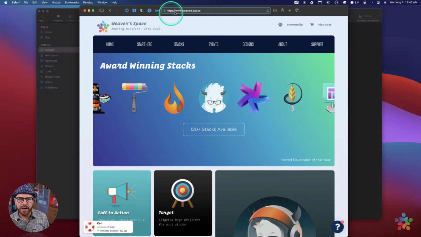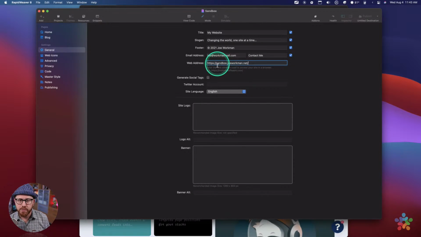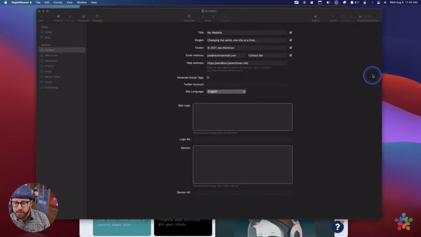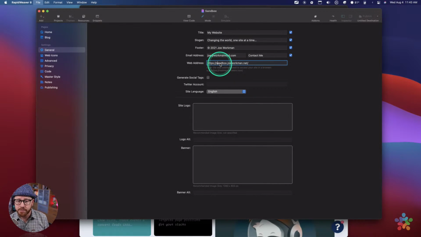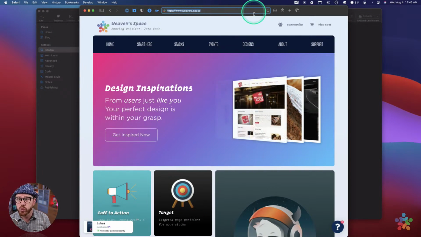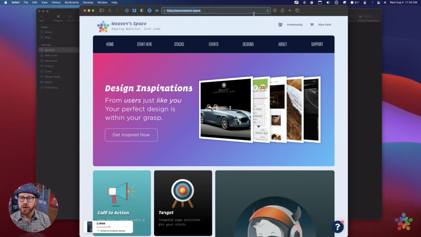We need to make sure that no matter what you type in here, you always get redirected to the same URL. So if you're going to visit a website in the browser using www, you need to make sure that you have www set here in the website address. Then on top of that, you need to make sure that you add rules to your htaccess file so that all the redirects will work.